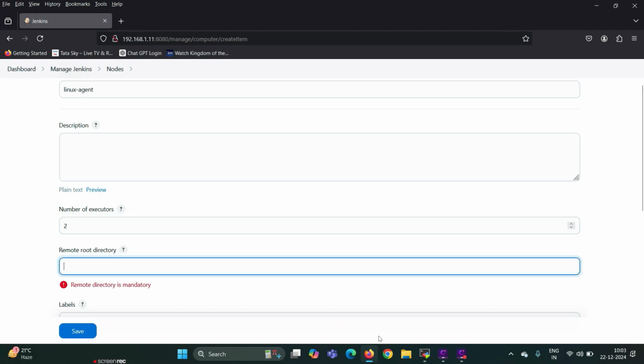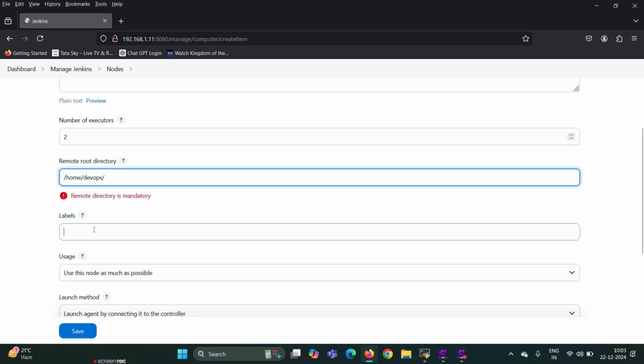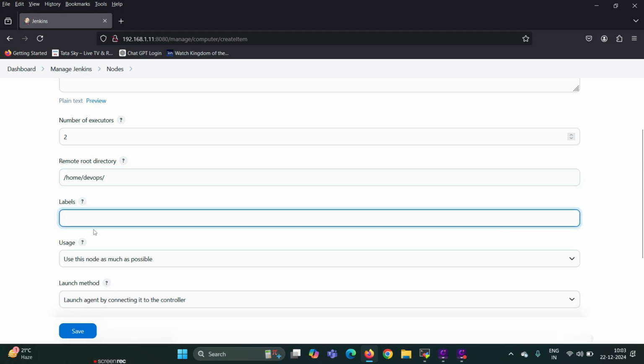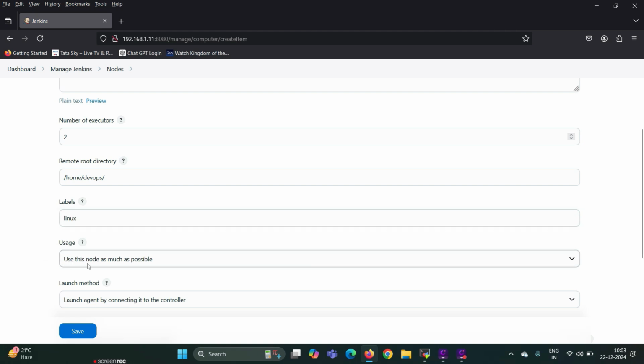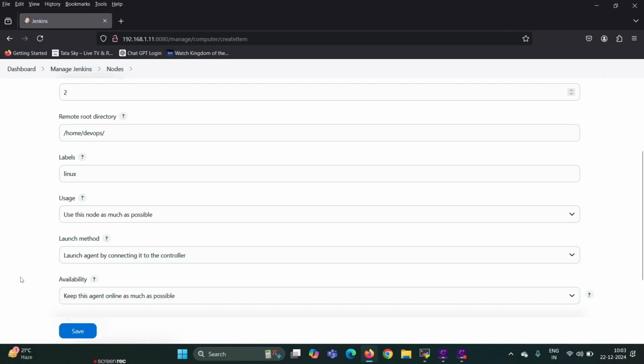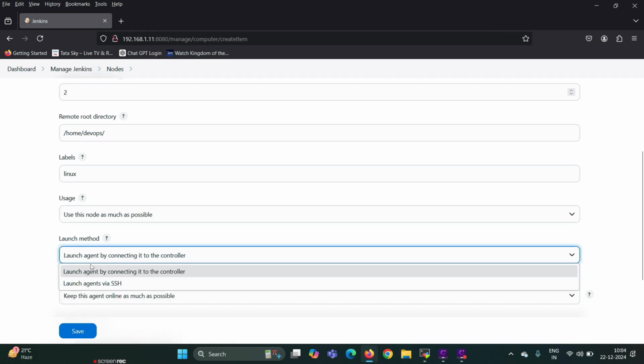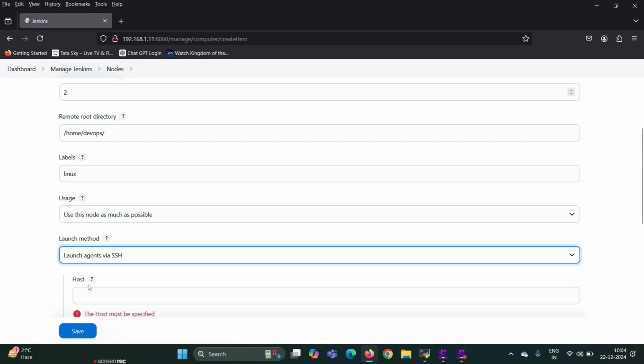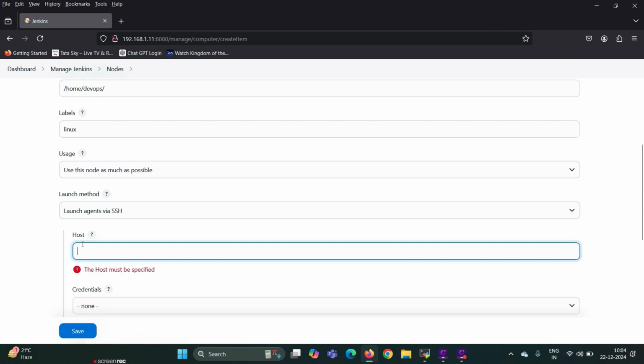Remote root directory. This will be my DevOps user's home directory. Labels. A label is just the name of your agent node, so I'm giving it as Linux. In the usage, select Use this node as much as possible. Under the launch method, select the second option, Launch agents via SSH. Here specify the IP address of your agent node.